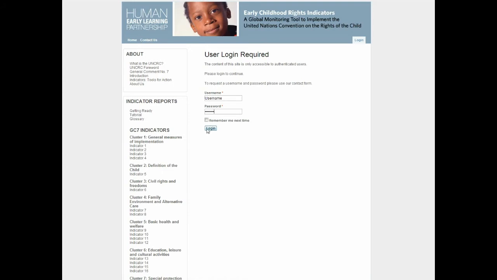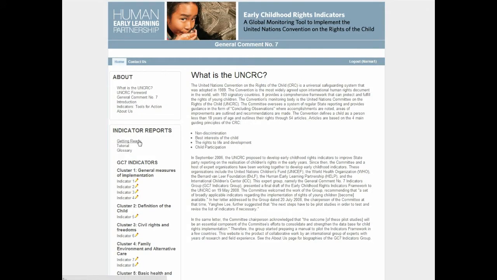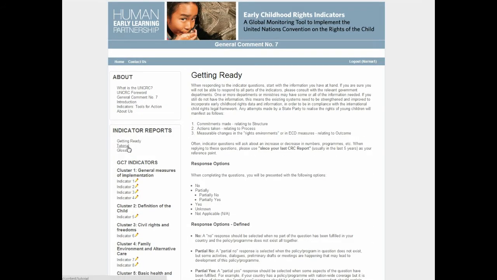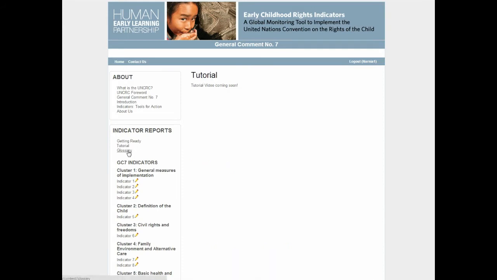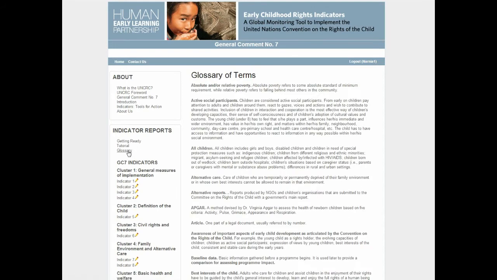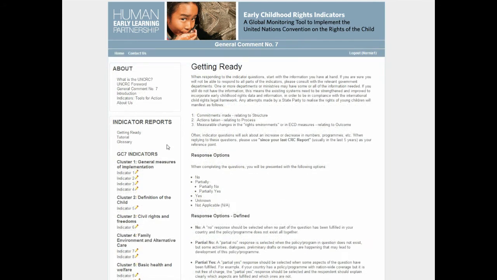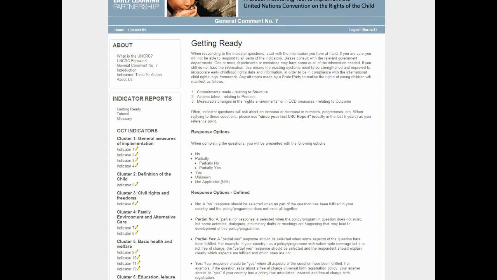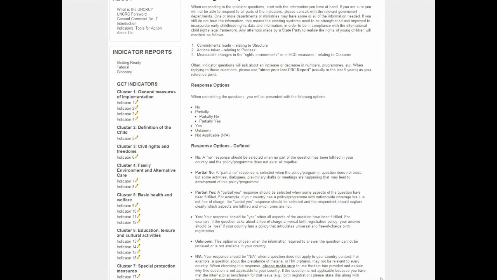Under the Indicator Reports title, there are some links with instructions and definitions. Review these before working with the survey. To enter data in the survey, choose an indicator link from the menu. Indicators not yet filled in have a picture of a pencil next to them. Indicators that already have some data filled in have a check mark next to them.